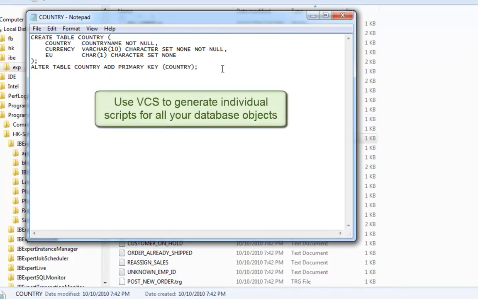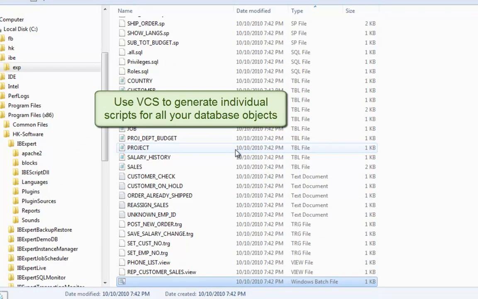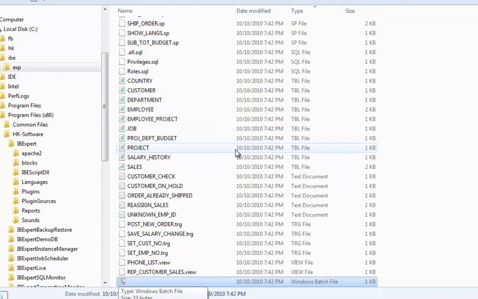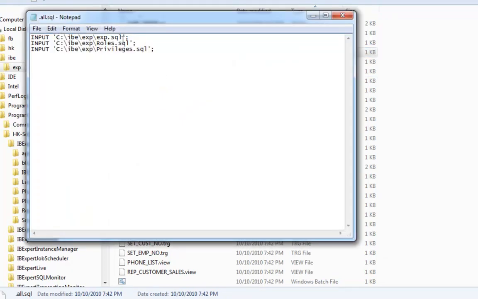In this way, you can generate individual scripts for all objects in your database. And these individual scripts are linked here in all.sql. We can take a quick look at this. Here you can see the EXP, roles, and privileges being created one after the other.